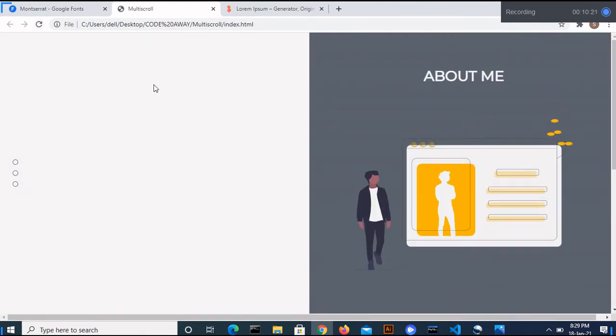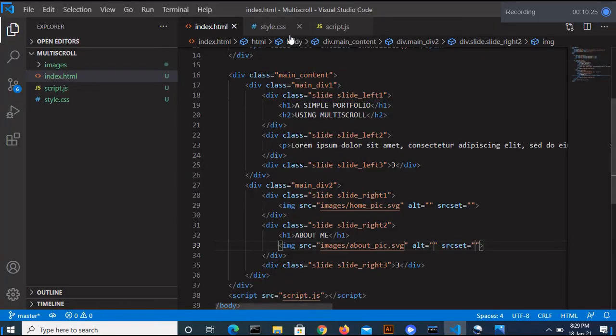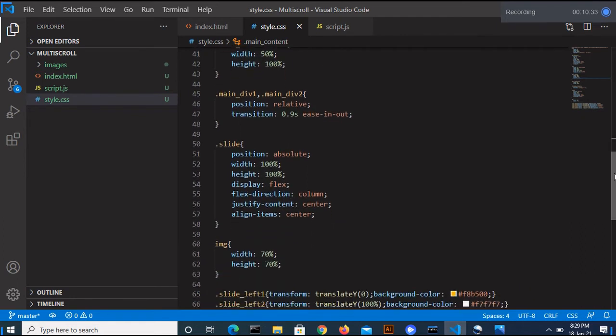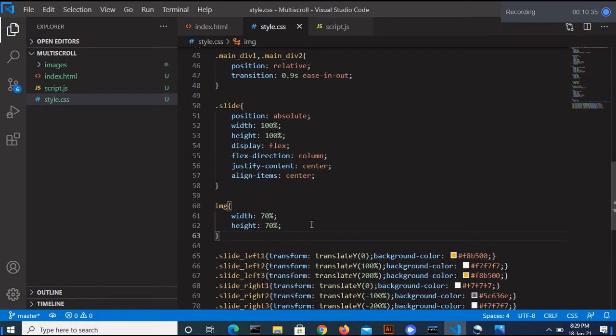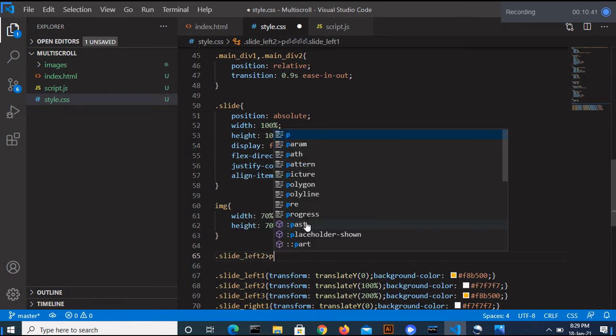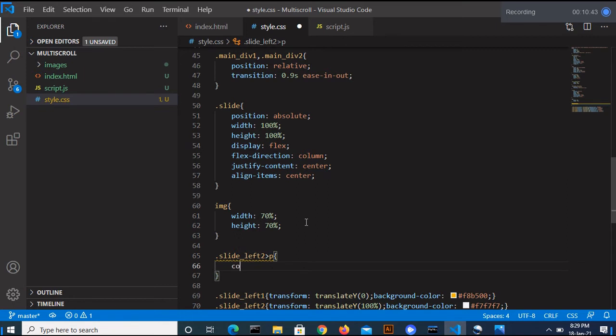Okay, so it is not visible since the background color and the text color is same. So it is slide left 2. So let me go there, change it. Dot slide left 2 paragraph should have the color. So one of our theme color. Okay, fine.